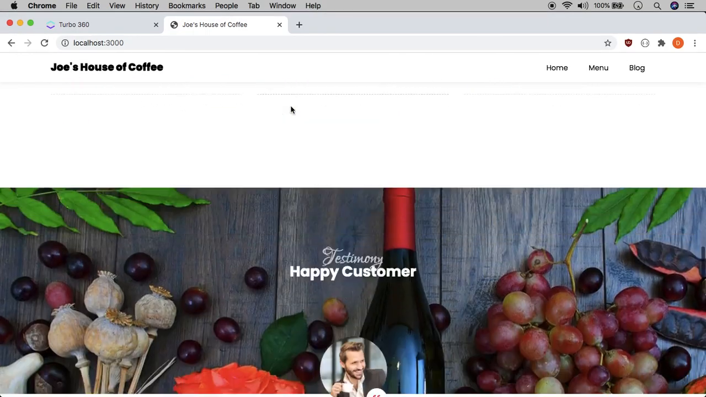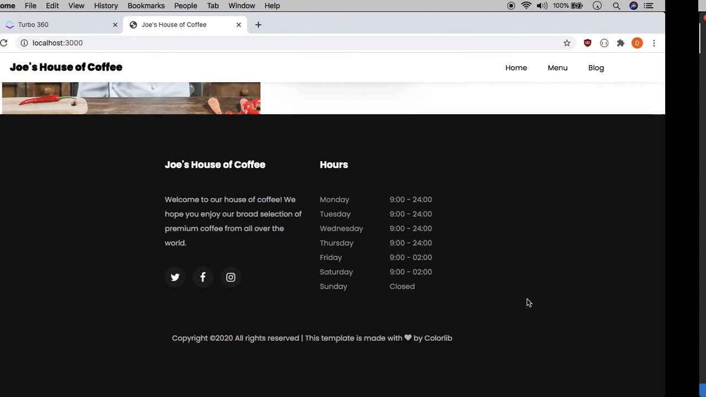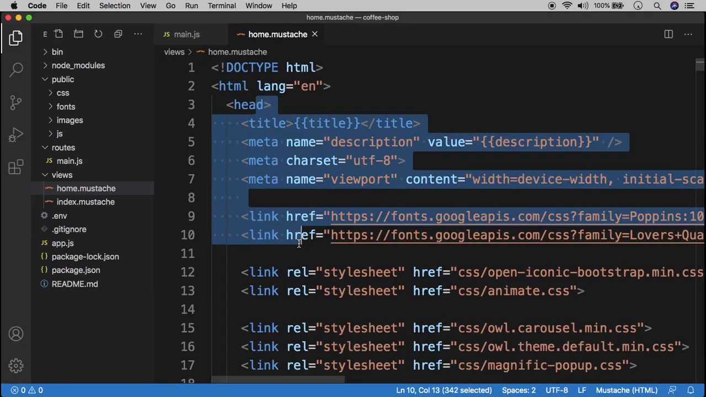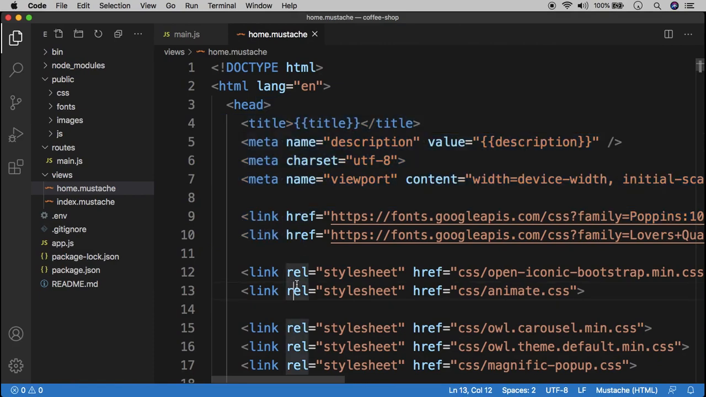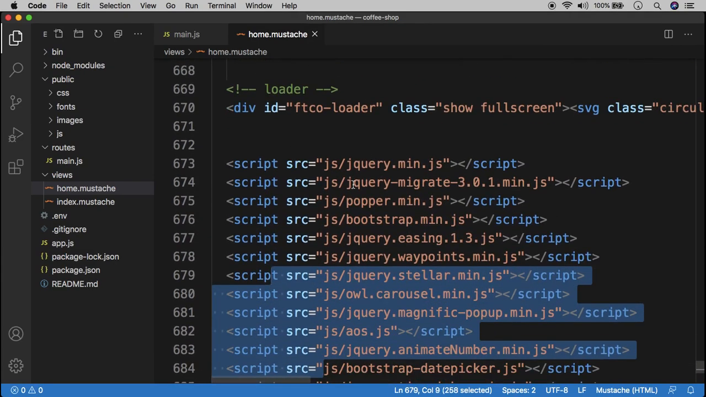The same can be said for the footer right here. This should show up on every page on the site. Also, a couple of the non-visual components, like the head tag, should show up on every page of the site, as well as these JavaScript imports on the bottom of the page.